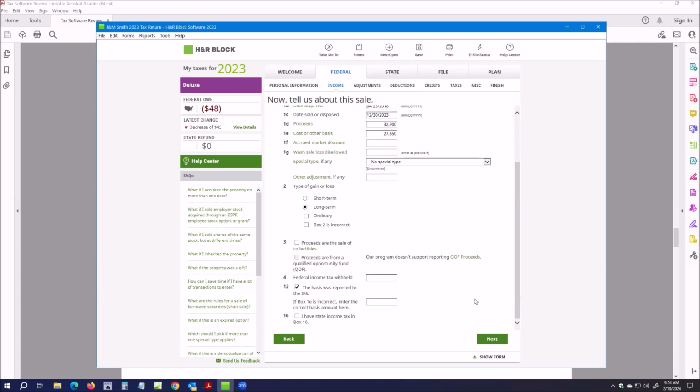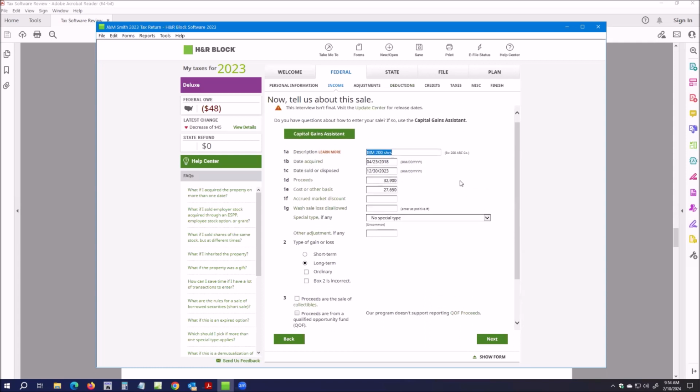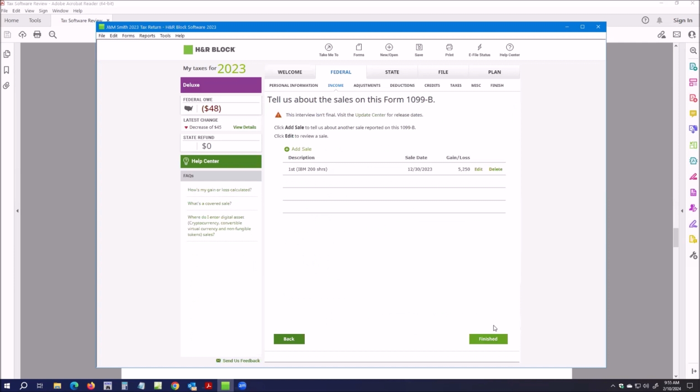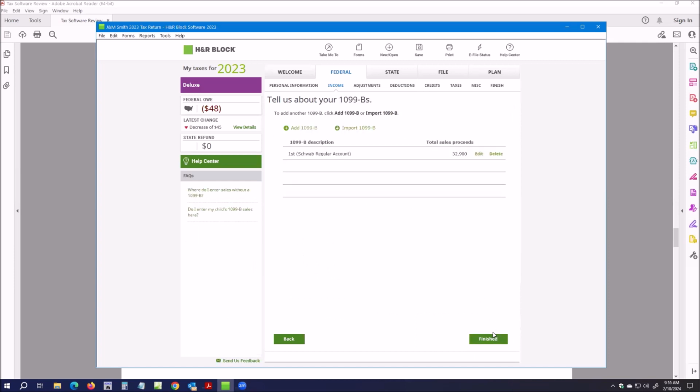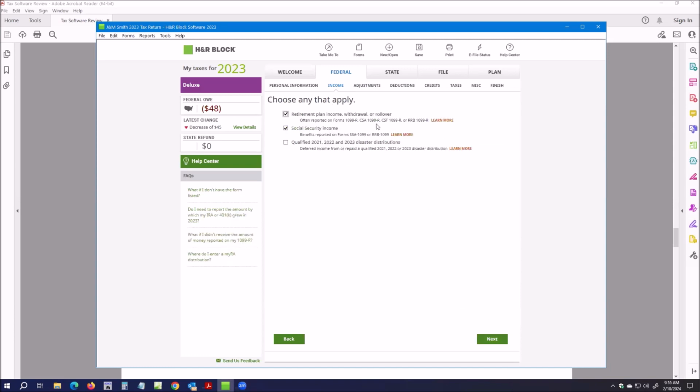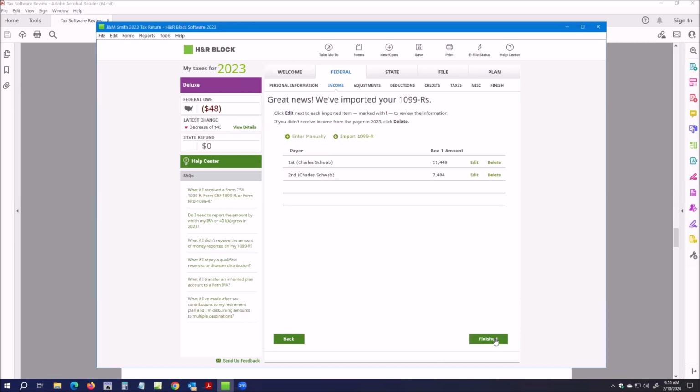It's not a wash sale kind of a situation. Sometimes you sell and buy back. You have to be careful not to buy back within 30 days of the sale, if you sell at a loss. All right, so that's that. All right, 1099, yeah, that's just finishing up all of that. They did have retirement income and Social Security income. Let's take a little look at that.